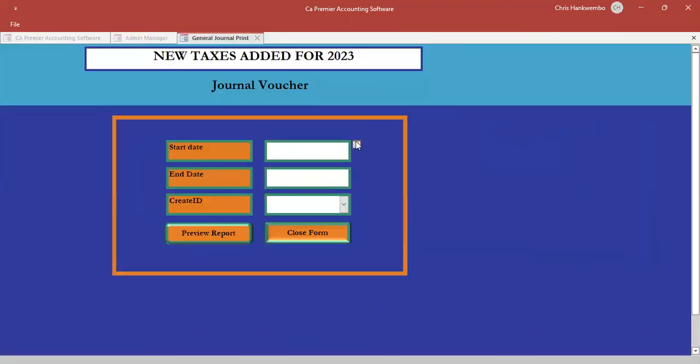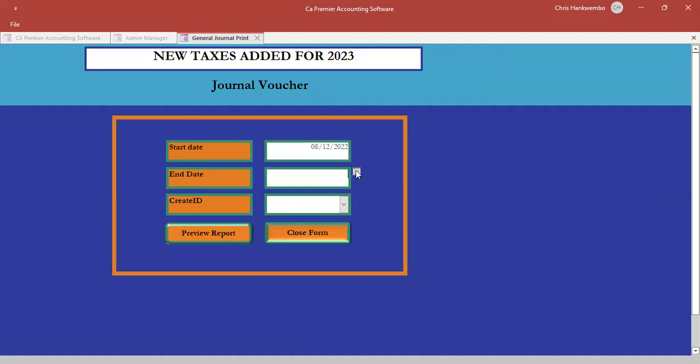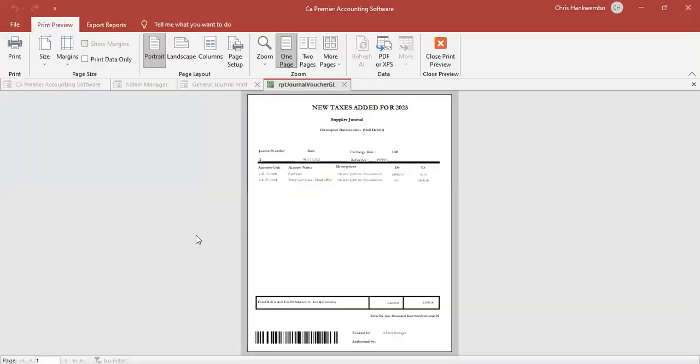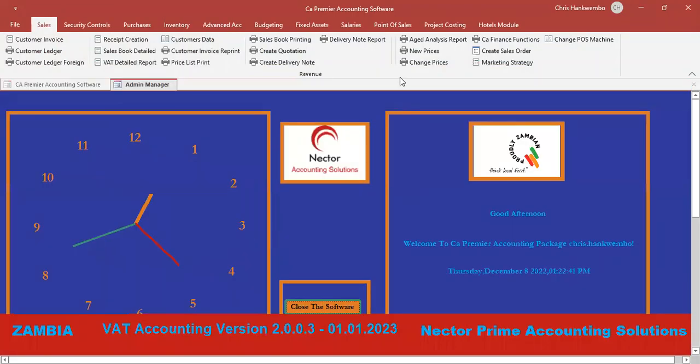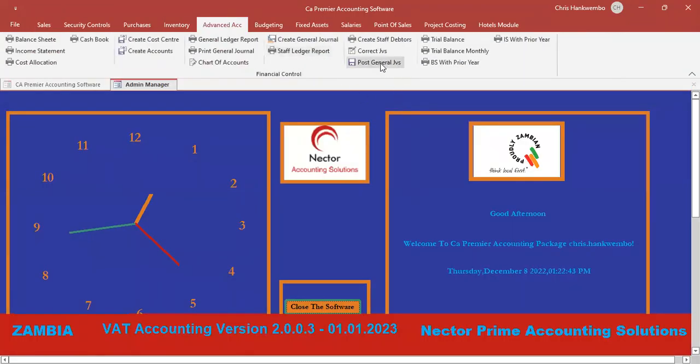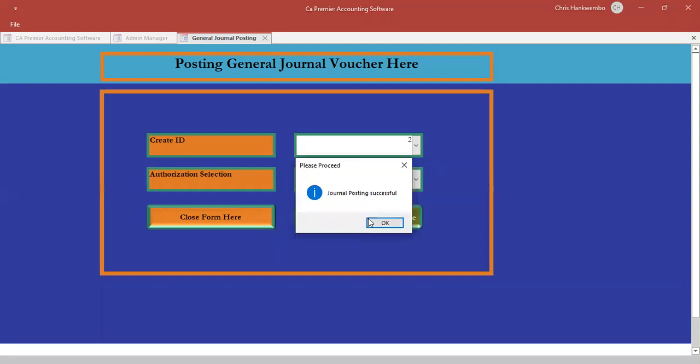Before posting the journal, you need to print it so that you put it on your file. As you can see, this thing has now changed to staff Petcash voucher. So that is the reference number. How does it look? You can see supplier journal, but this one goes under Petcash. The narration is okay. So close, we can post. So post here, right? Okay, posted. That's not a problem.